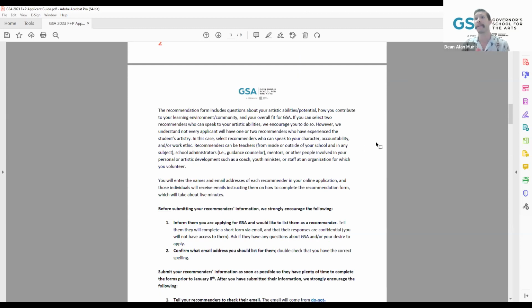The recommendation form includes questions about your artistic abilities and potential, how you contribute to your learning environment and community, and your overall fit for GSA. If you can select 2 recommenders who can speak to your artistic abilities, we encourage you to do so. However, we understand not every applicant will have 1 or 2 recommenders who have experienced the student's artistry. In this case, select recommenders who can speak to your character, accountability, and/or work ethic.